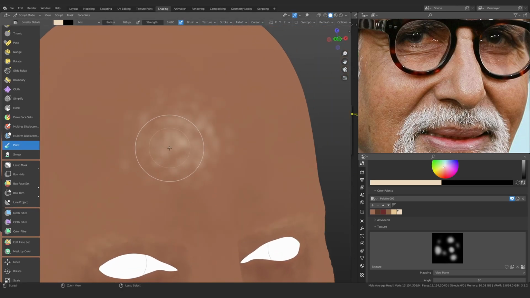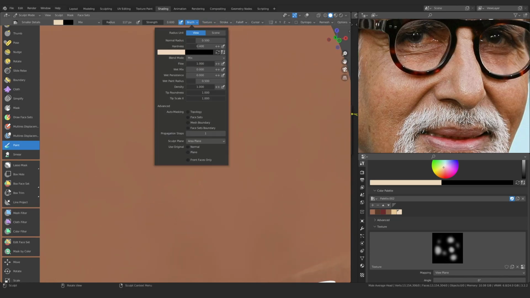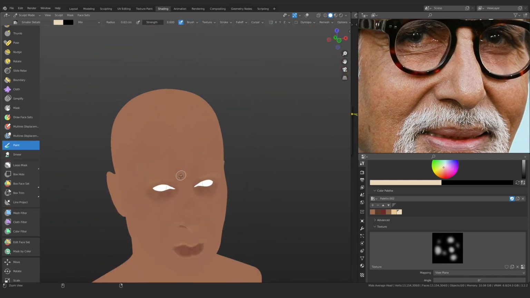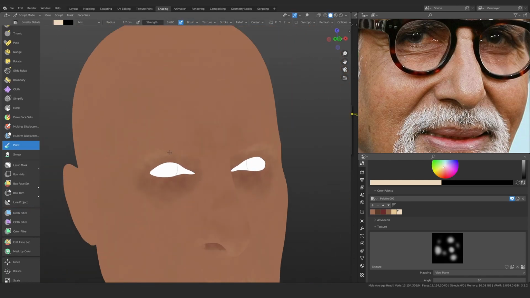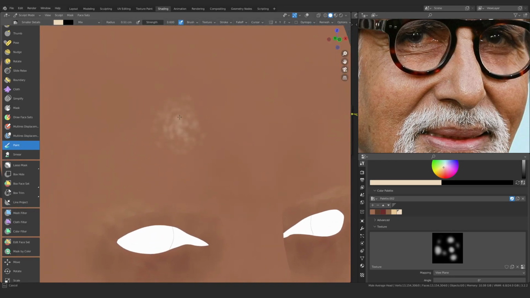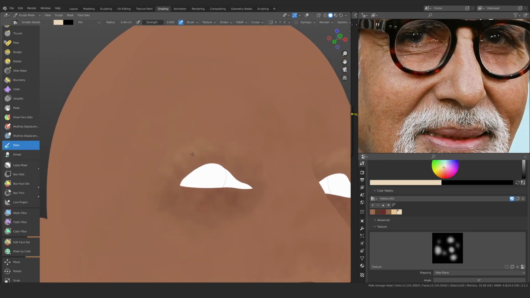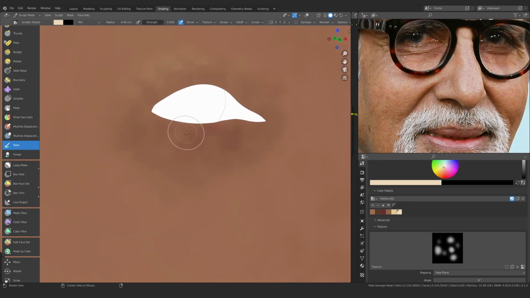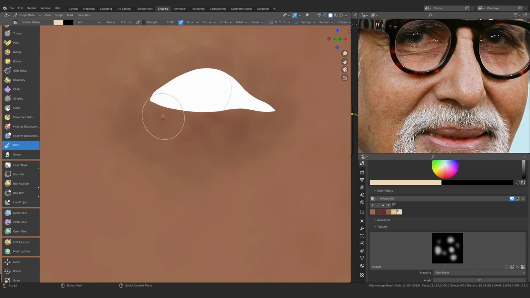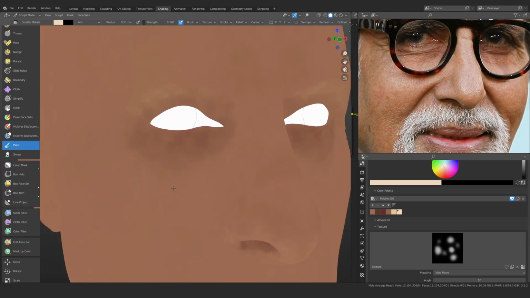Even though I've told you that we are going to do the blocking first, in this particular case I am just going to start adding these specular highlights. Also the stroke is going to be at the scene, so that even if I were to zoom in or zoom out, the size of the brush does not change. And now we can start adding some of these specular highlights, as you can see.